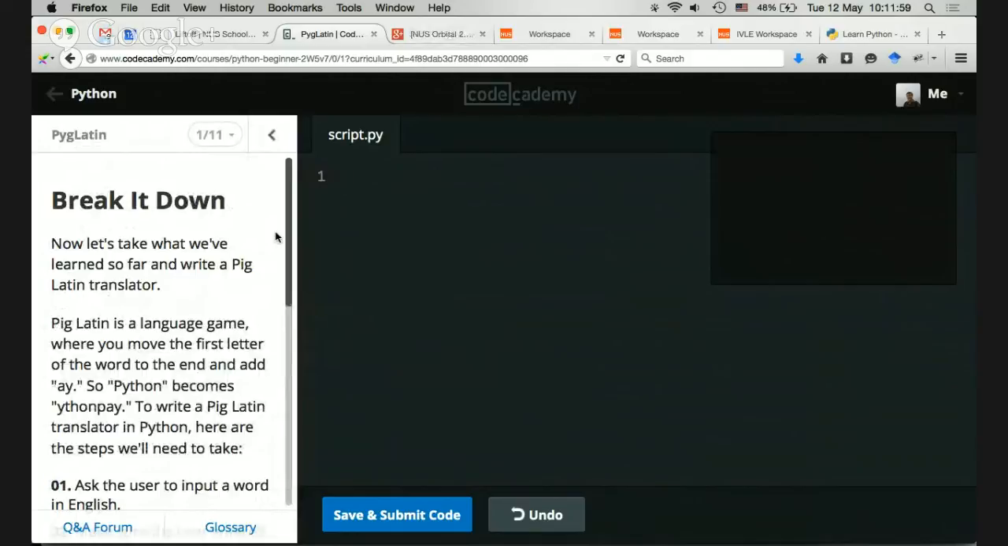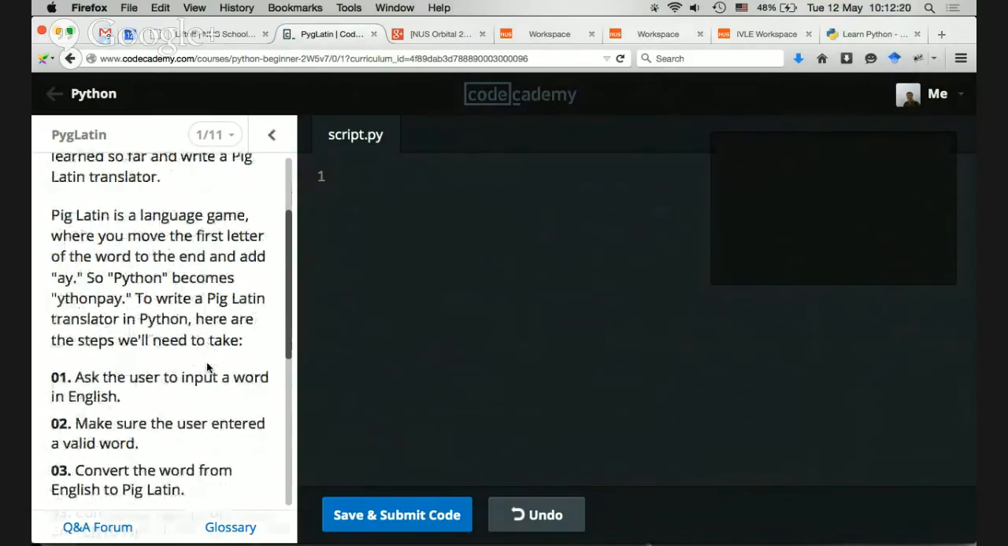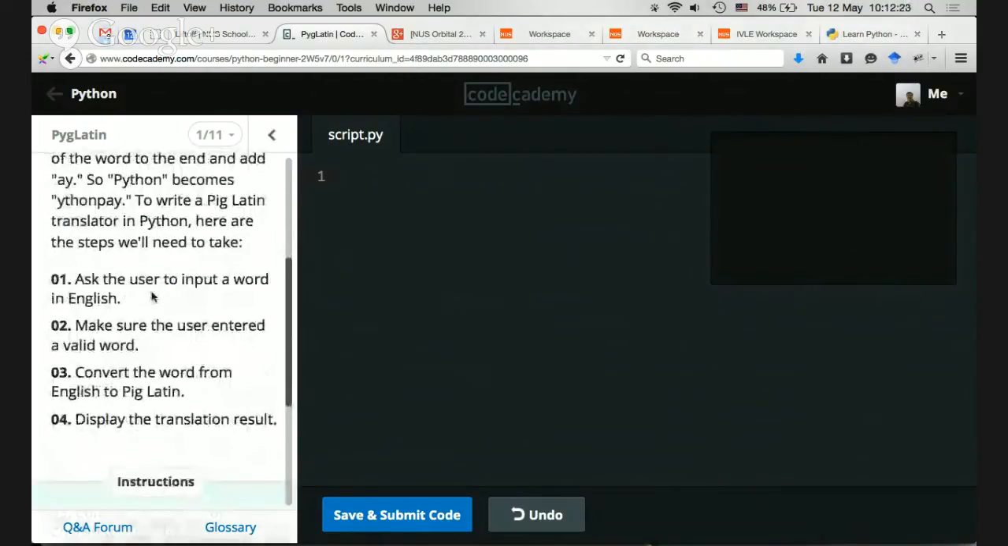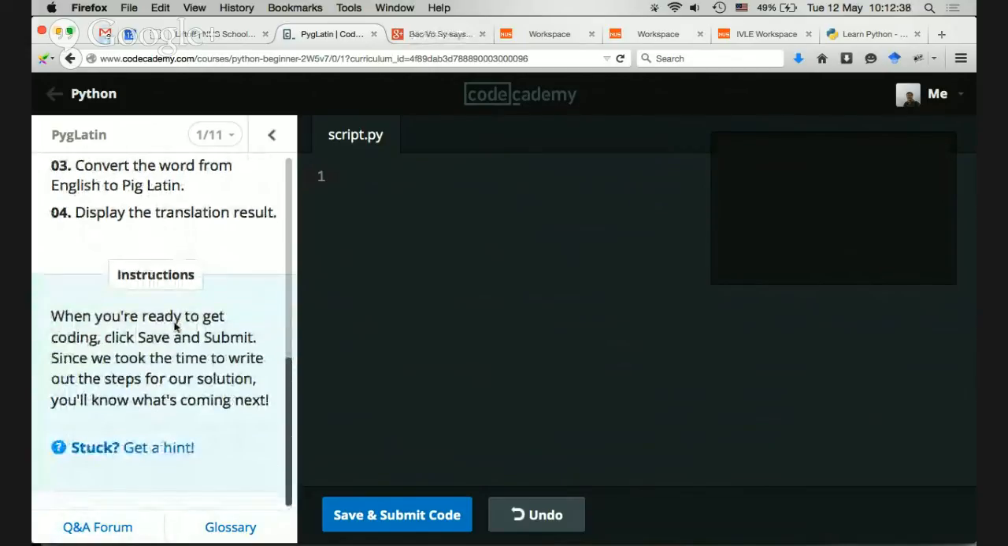So we're going to take what we learned so far about Python and write a Pig Latin translator. Pig Latin is a language game where you move the first letter of the word to the end and add I. So Python becomes, I don't know how to pronounce that, sorry, iPhone A. So to write a Pig Latin translator, you need to do the following things. You need to ask the user for an input word in English, make sure the user entered a valid word, and then convert the word from English to Pig Latin and display the translation result. So you're going to do all of this in 11 steps, so don't worry. We're going to do it together.